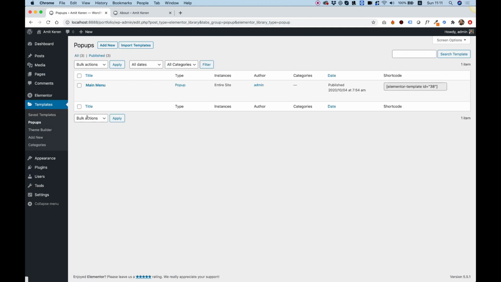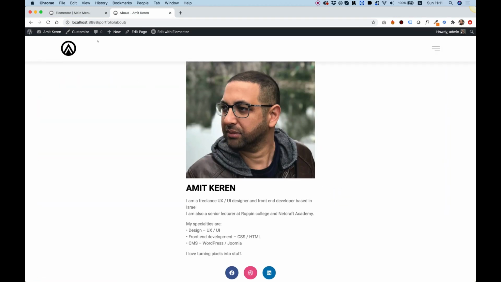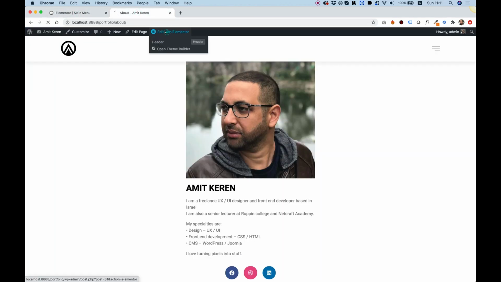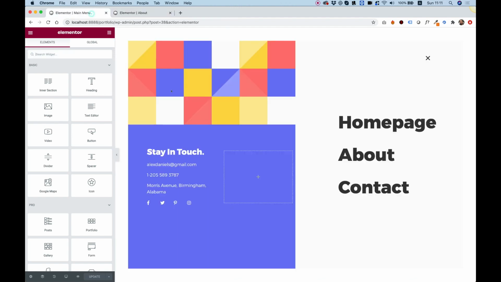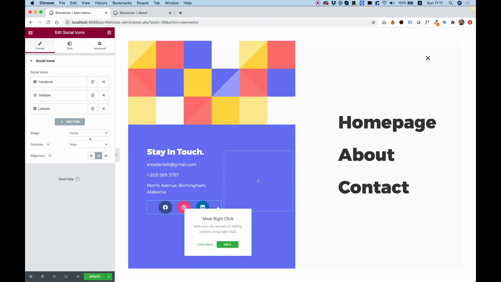The next part is going into pages, or not pages, we want the pop-up. So templates, pop-ups, and edit this pop-up. And what I'm going to do is something pretty cool. I'm going to copy this widget, which is the social icons, into this column. So to do that, I'm going to click edit with Elementor and right click copy on the widget, and over here I'm going to right click paste, and now I can delete this one and I can take this one and align it to the left.